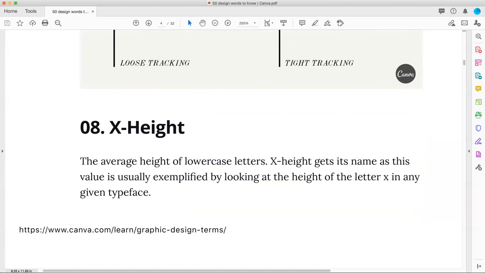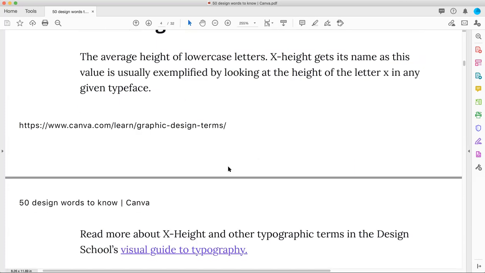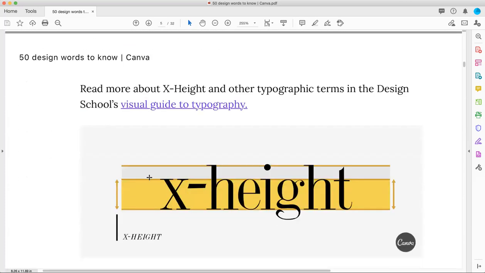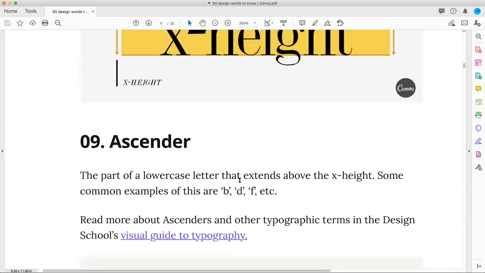So most times the height of the X is usually the same height as the bowl of the A, the bowl of the P, the bowl of the B. You see, I'm using design terms to explain the parts of the fonts now. I'm sure you know what a bowl is. I explained that already. So you can see that here. The X height is usually always the general height of smaller case letters. All right. Ascender, I explained an ascender already.